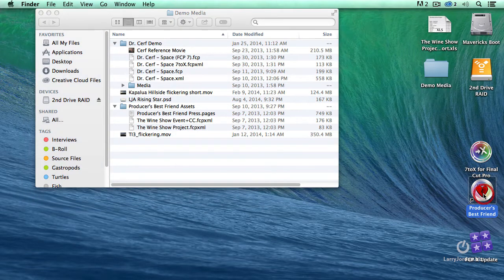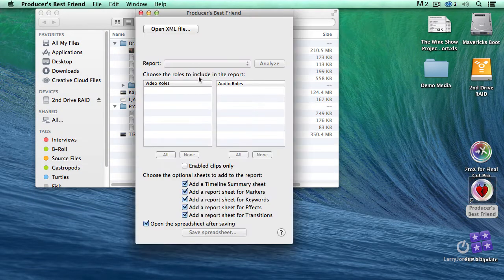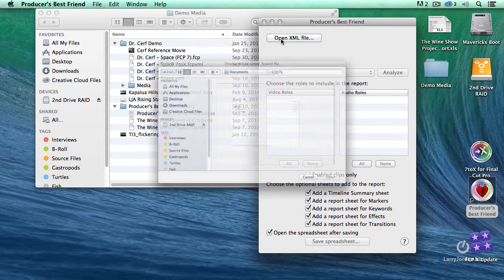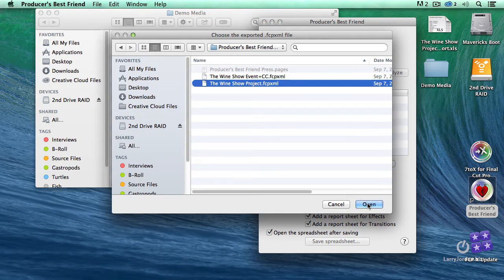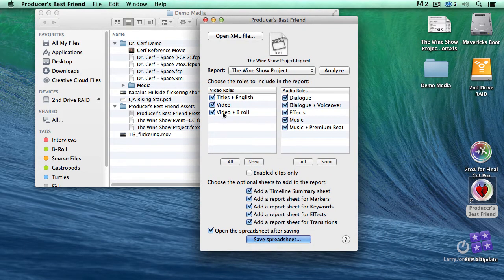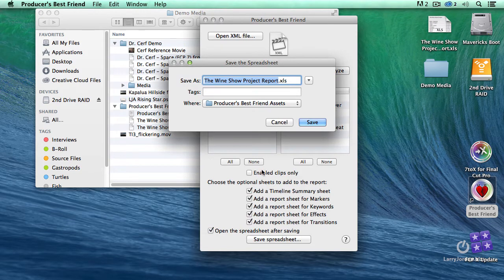I'm going to go start Producer's Best Friend. This XML file is a file that I got from the guys over at Intelligent Assistants, and they exported a program called the Wine Show Project. I'm going to click on Open the XML file, find the Wine Show project, and it says I've analyzed it. Do you want to see video roles and audio roles? I'm going to say show me everything and click Save Spreadsheet. And we're going to just leave that as the default.